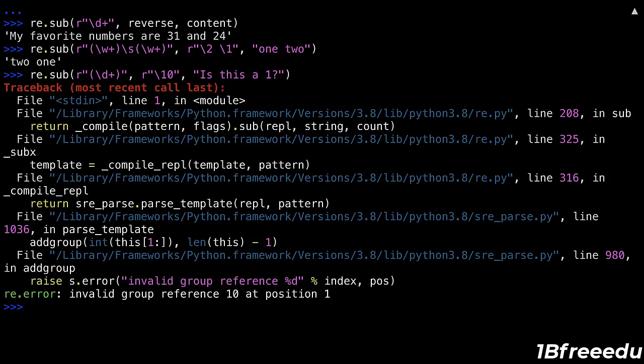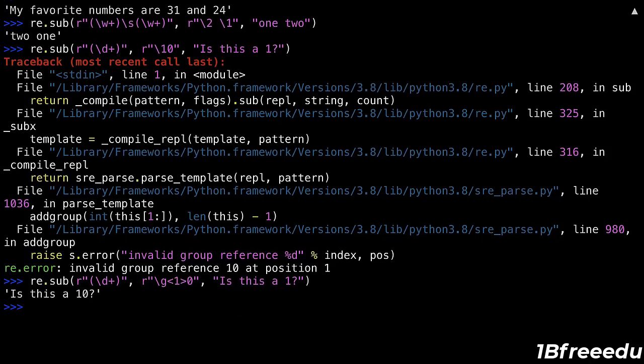If you read the error, it says invalid group reference 10 at position 1. The regex library has no way of knowing that you intended this as \1 and then a 0. It sees \10. There is no group 10, there's only one group. You can get around this by using the group metacharacter, \g. The angle brackets say what group to be named. In this case, it's saying replace with group 1 and then put a 0.